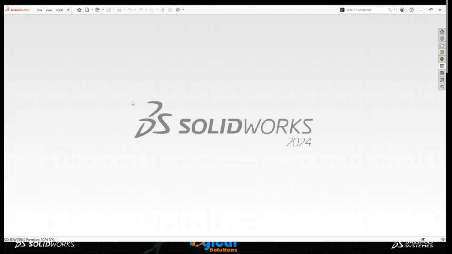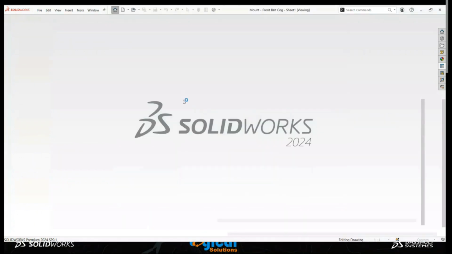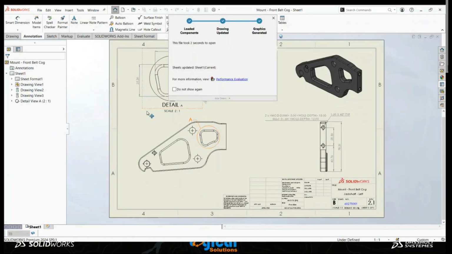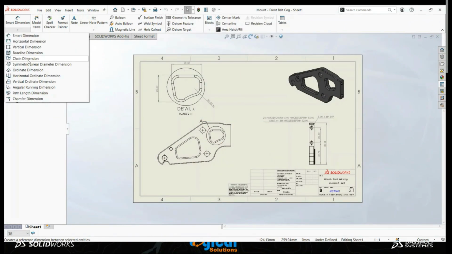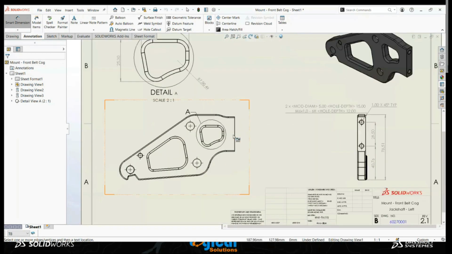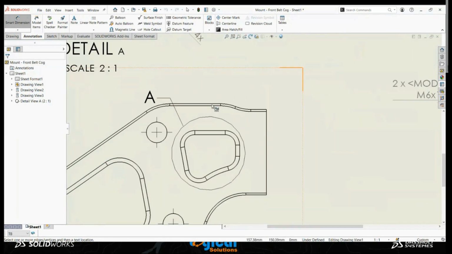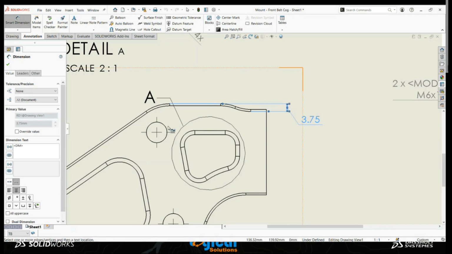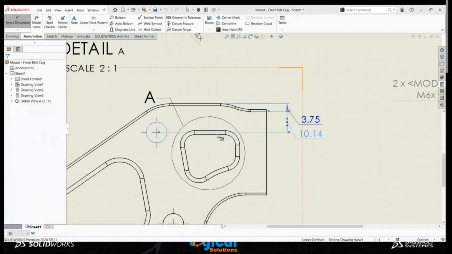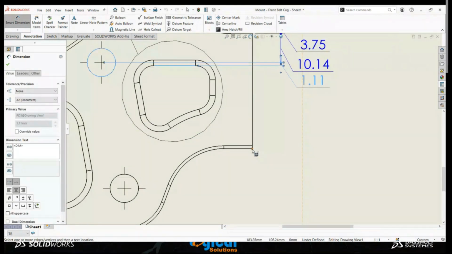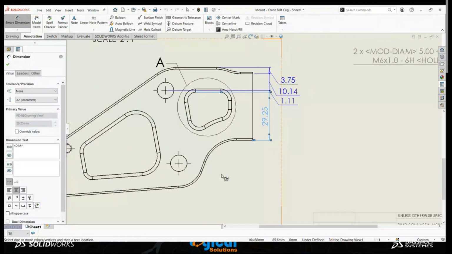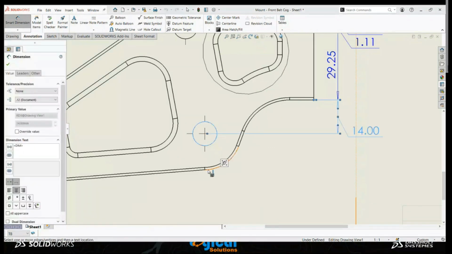I'm opening a drawing here in SolidWorks. This is the mounting plate drawing. Let me create a small chain dimension for the front view of this drawing. I'm going to create a chain dimension here. Usually chain dimensions are created for a stack of dimensions related to each preceding feature. For reducing manual cleanup steps, the chain dimensions are automatically aligned collinear.